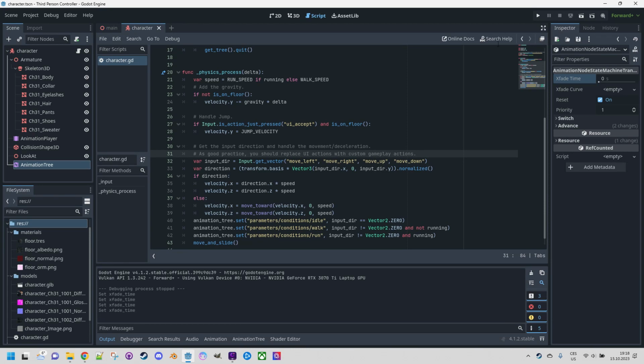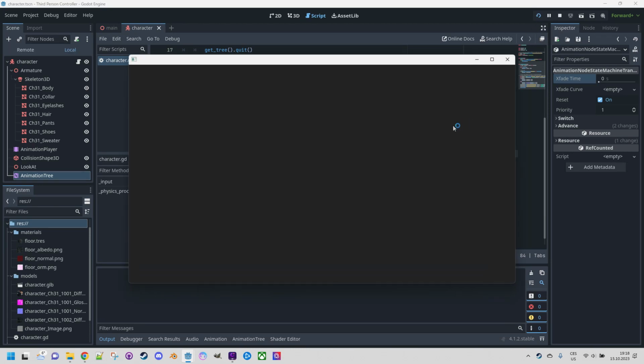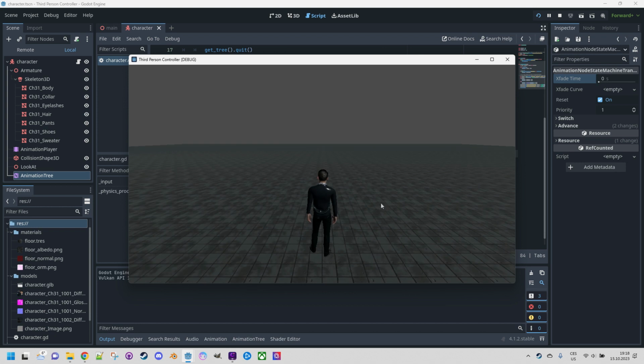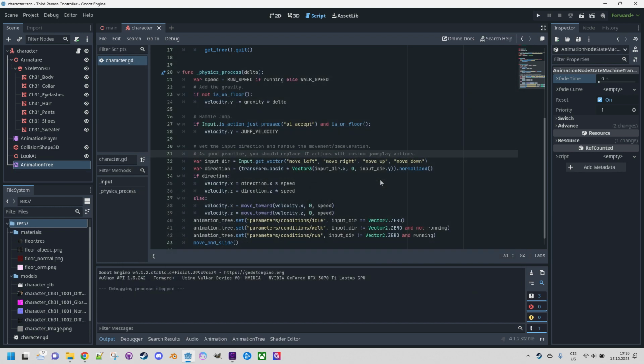By the way, you have surely noticed that the animations in its current status are pretty unnatural because they change instantly. For example, I press W and it starts moving instantly, and if I stop walking, it just stops. It would be nice to have some sort of blending, some smoother transition, but we can do it very easily.